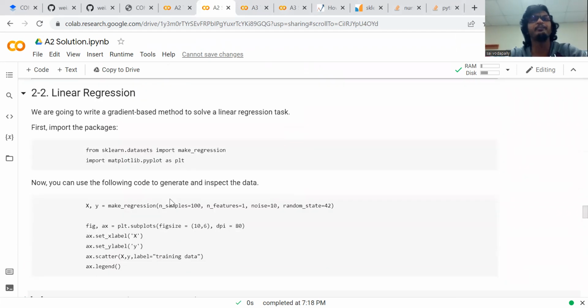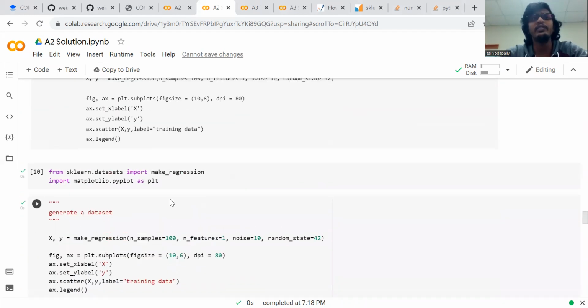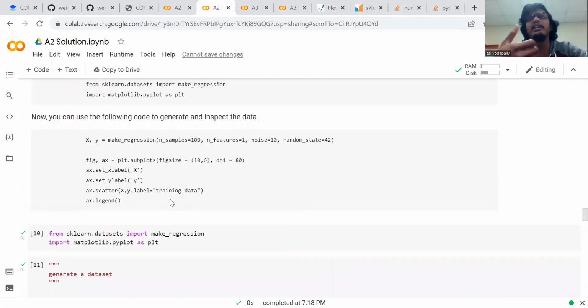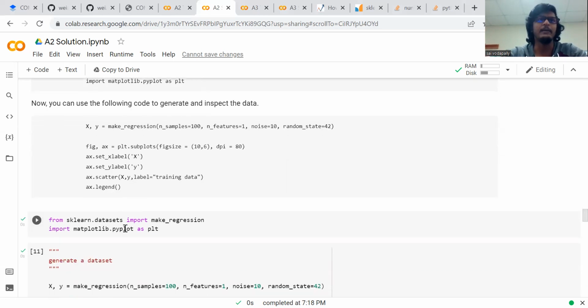All right, in the second section, the linear regression section for assignment 2, we're going to generate regression samples randomly. We're going to generate some regression samples using the code provided, with make regression samples, features, and noise. We're going to specify everything, and then visualize the samples that we generated.